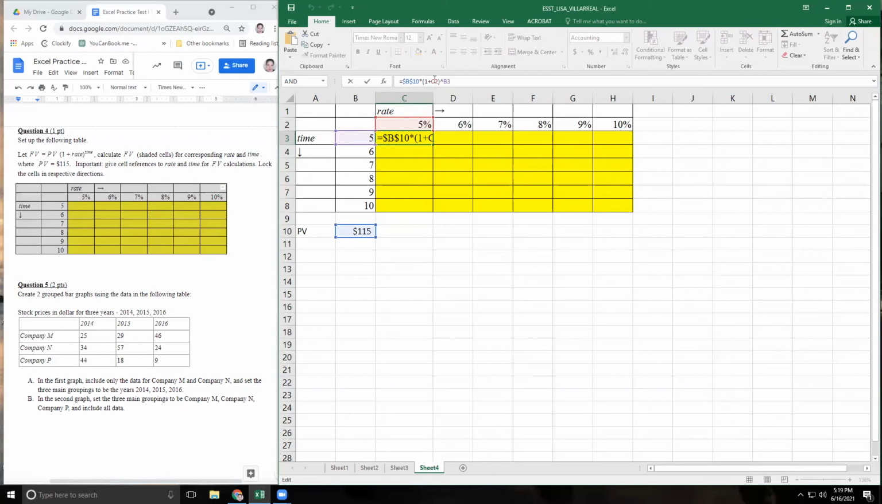So for the rate notation, I am going to put a $ in front of my 2 so that I'm locking it into row 2. I'm using row 2 as an absolute value, an absolute reference. But I'm going to leave the C the way that it is because that way the column will be able to change. It can change from C to D to E. It's just going to stay in row 2 every time.